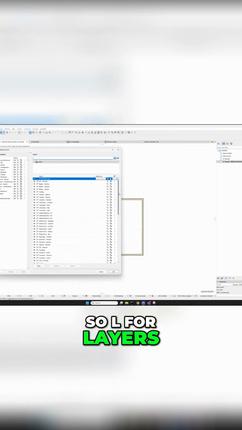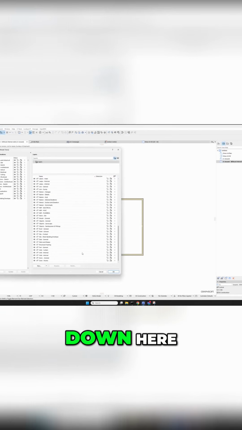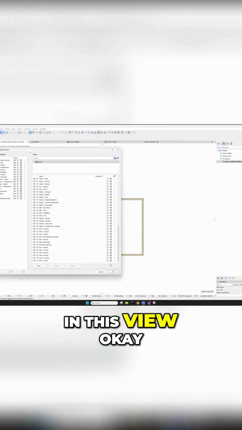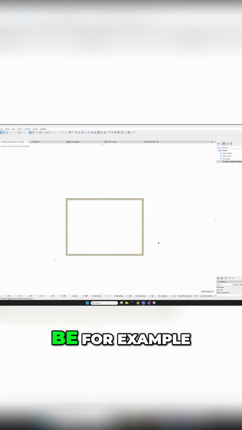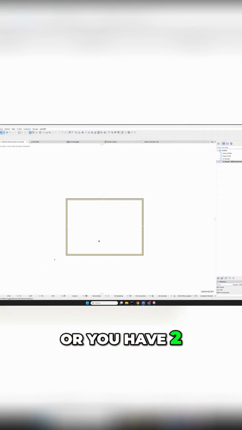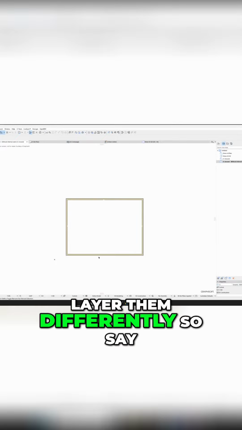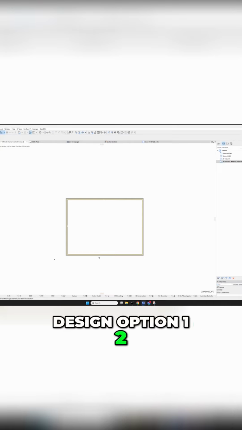So L for layers, and you can go down here. You can see that that layer is actually off in this view, okay? This could be, for example, for a site plan, or you have a plan with furniture and you want to show a plan without the furniture, or there's so many different use cases. Or you have 2 or 3 different variations of a certain design and you want to show them to a client, and you can layer them differently, say design option 1, 2, and 3.